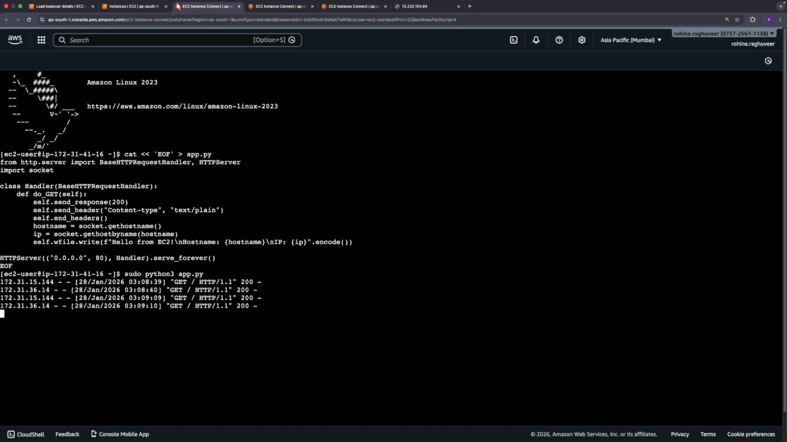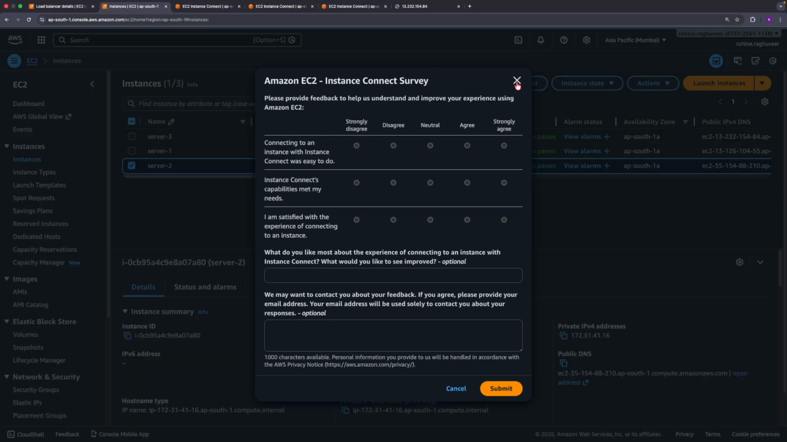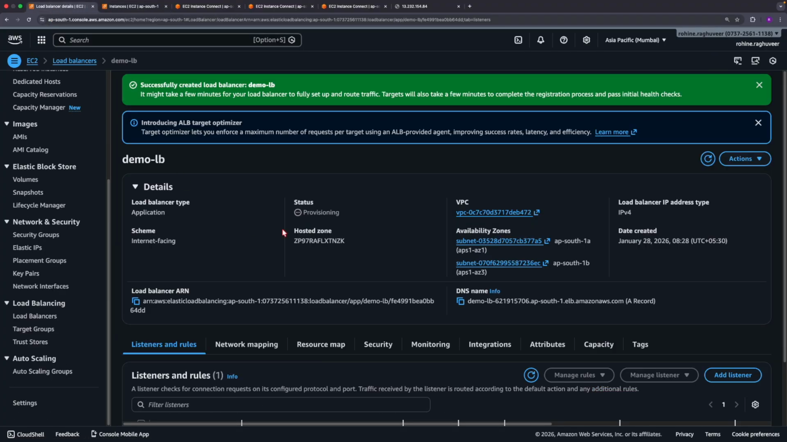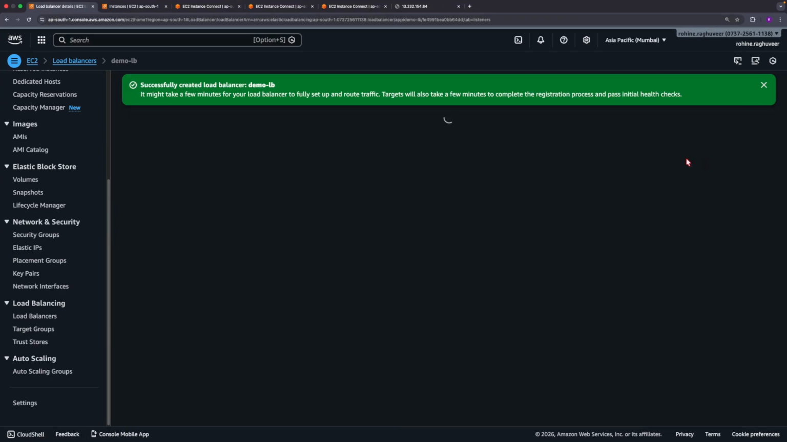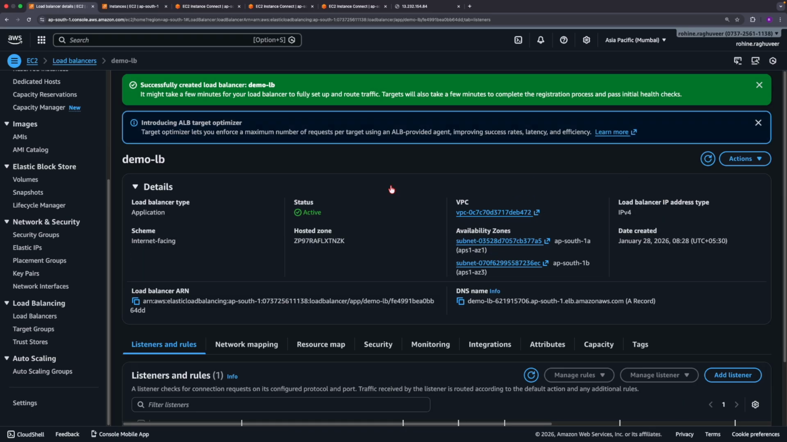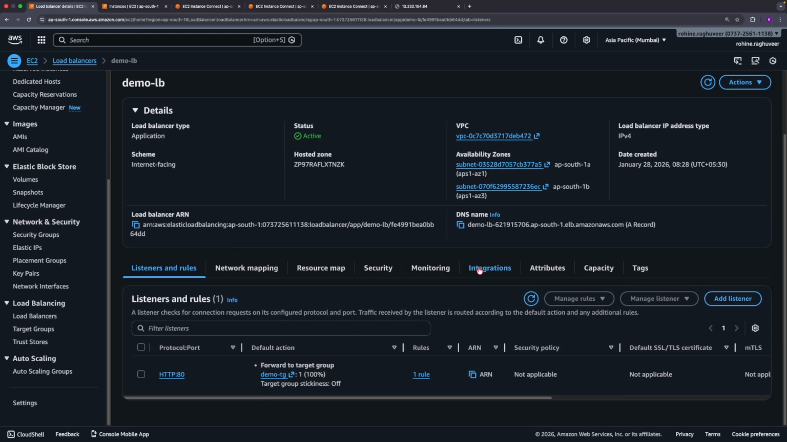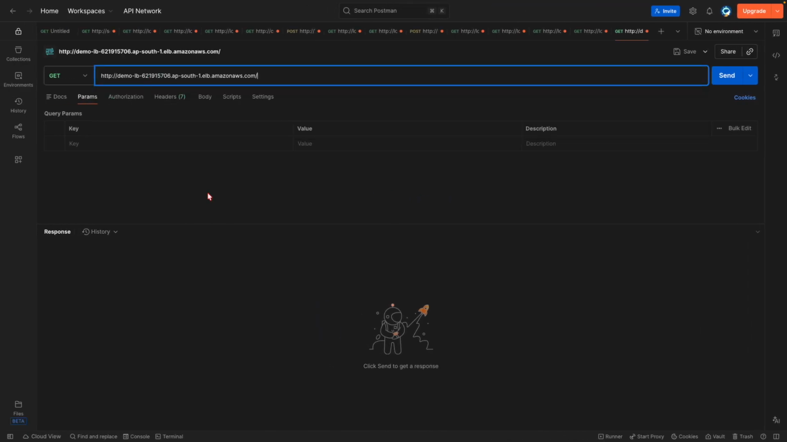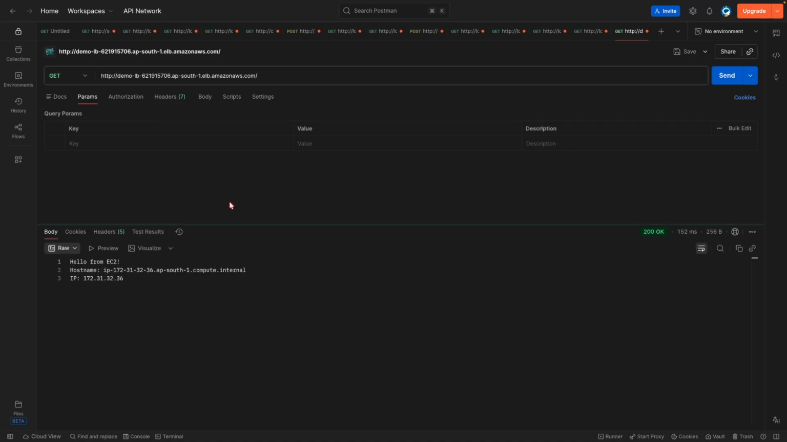Okay, so now let's go back to our load balancer, and if we refresh this, we can see that the load balancer is active. And here we got a DNS for this load balancer. So if we grab this DNS and go to Postman, and if we hit it, then you can see that first of all we are getting a response from one of the instances. Now if we repeat this, we'll see that the IP will keep on changing. So that shows that the load is getting balanced among these three instances.